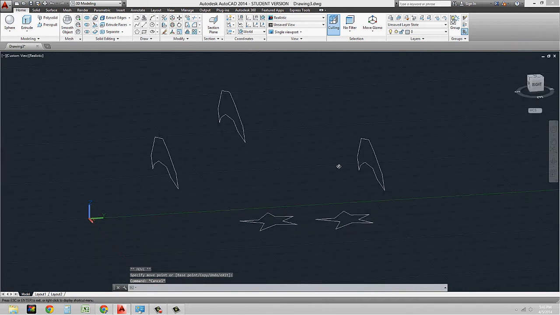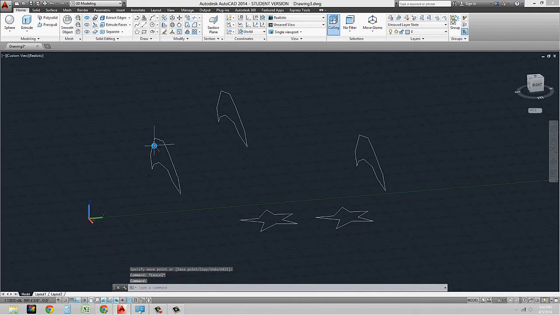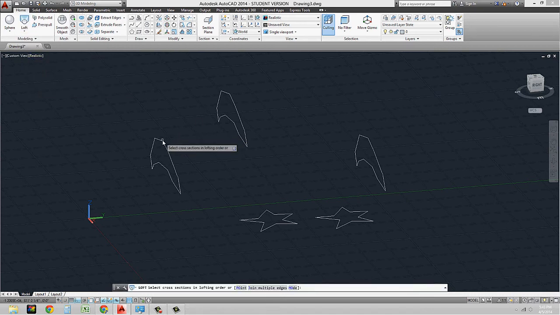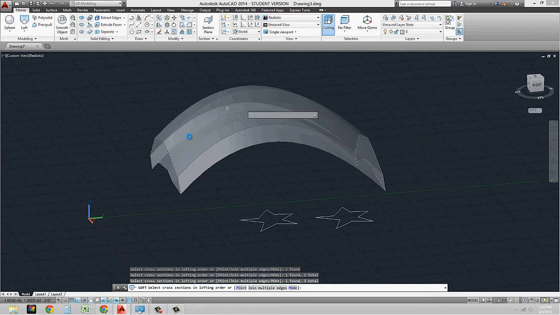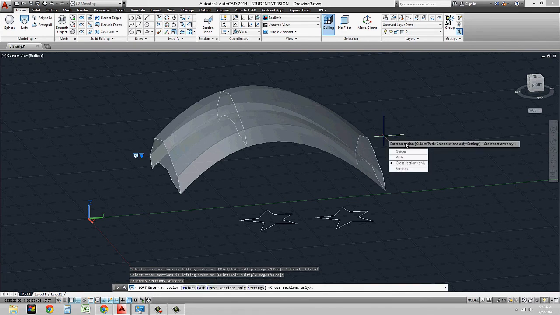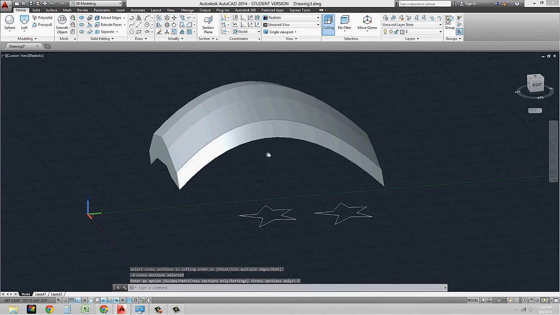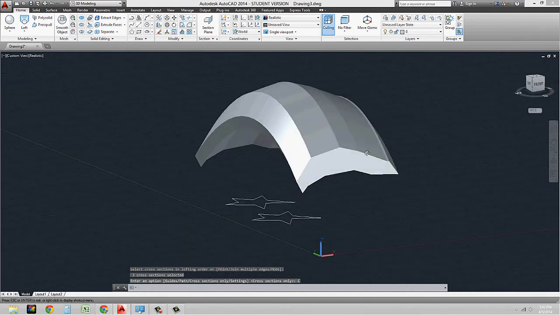Okay, so what my loft tool does is it allows me to loft a shape between these cross sections. So if I expand the extrude button, you'll see it's underneath. It's the loft. I'm going to click on the cross sections, and what you need to be specific about is the order that you're lofting them in. So I'm going to select the first one, the second one, and the third one, and you'll see the resultant shape of that. And when I'm done, I'm going to hit enter. It's going to ask me an option. Okay, I'm going to say cross sections only, and then it's going to define that shape for me.